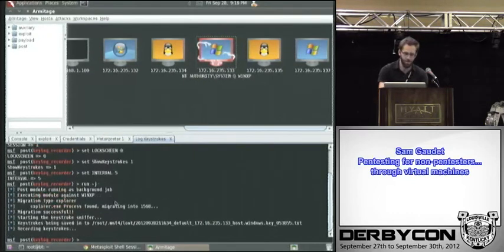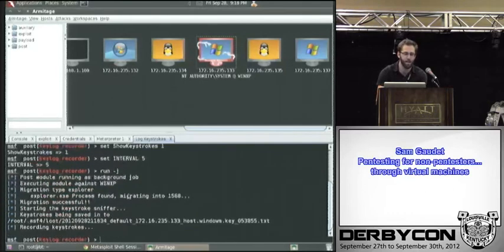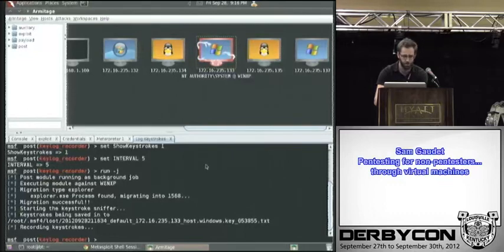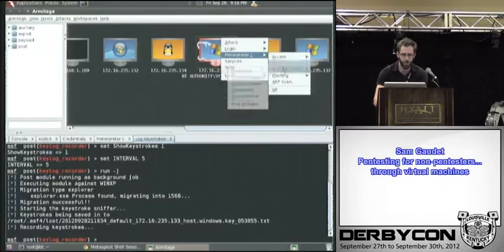So, although we could do it the command line way, if we right-click and attack, we can do the keystrokes right through a GUI window as well, which is pretty cool. Oop, let me get Armitage back. Well, there's a bunch of other fun stuff we can do as well.